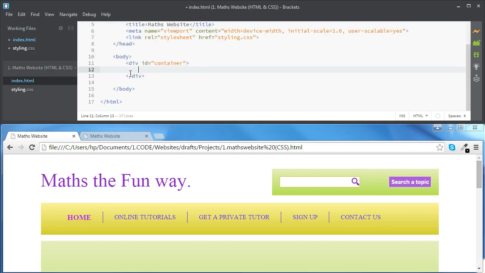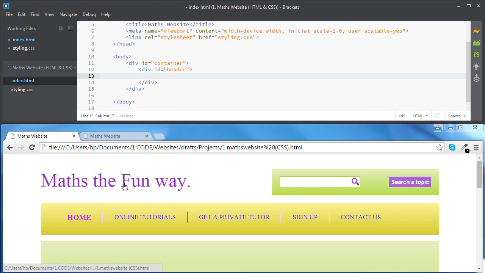Let's create a header. It's going to be a div and we're going to give it an ID header. And inside the header, let's start with the title. Our title is going to be a link, but let's place this inside a div because we're going to need to position this later on. So it's easy to use a div for this. We're going to give it an ID, title or brand. And now we can place our link in there.